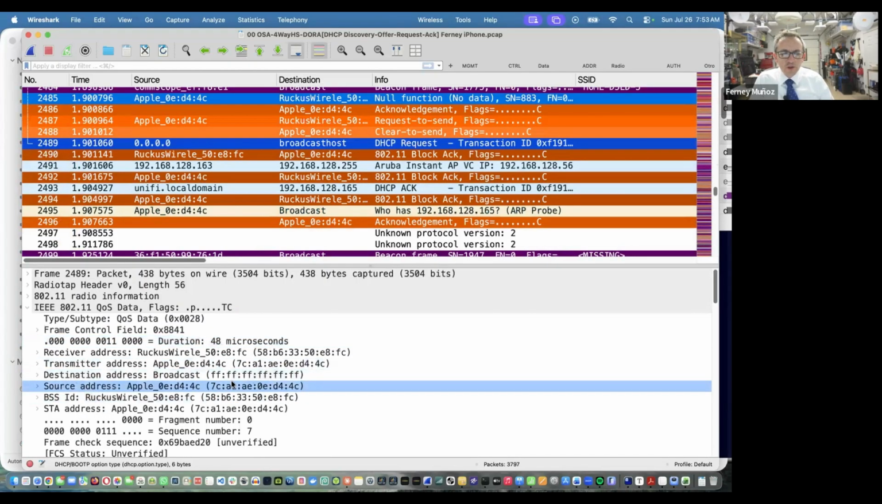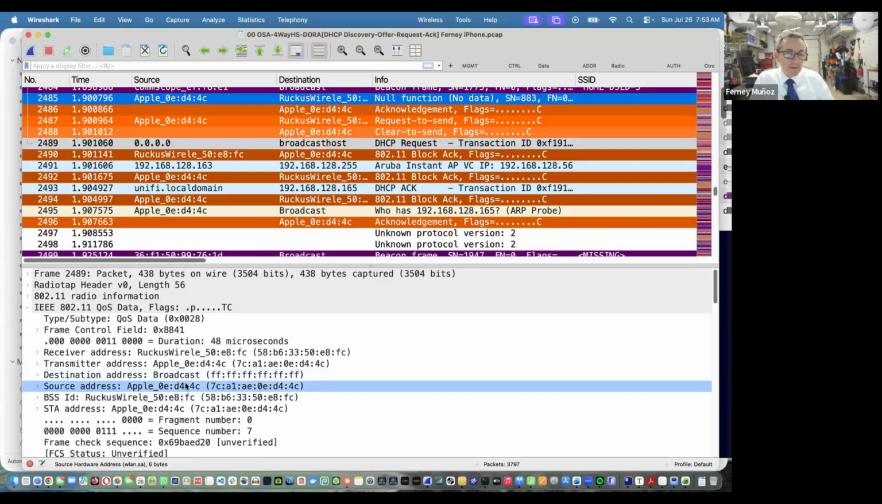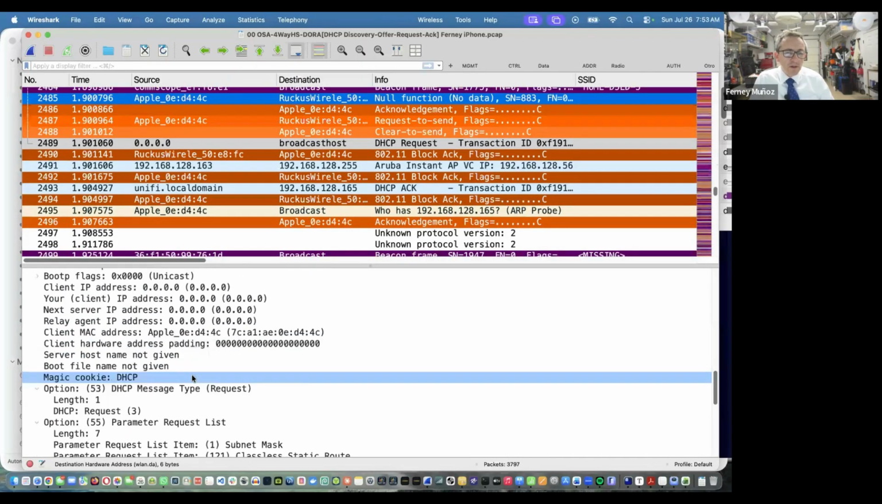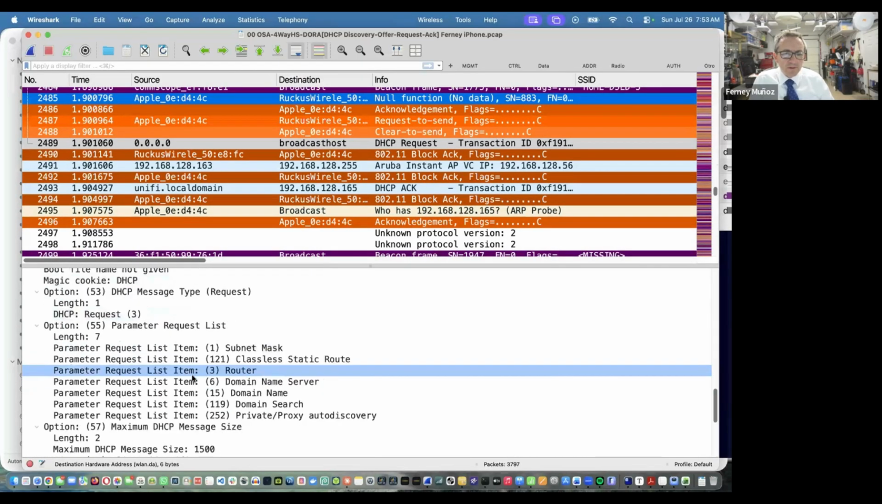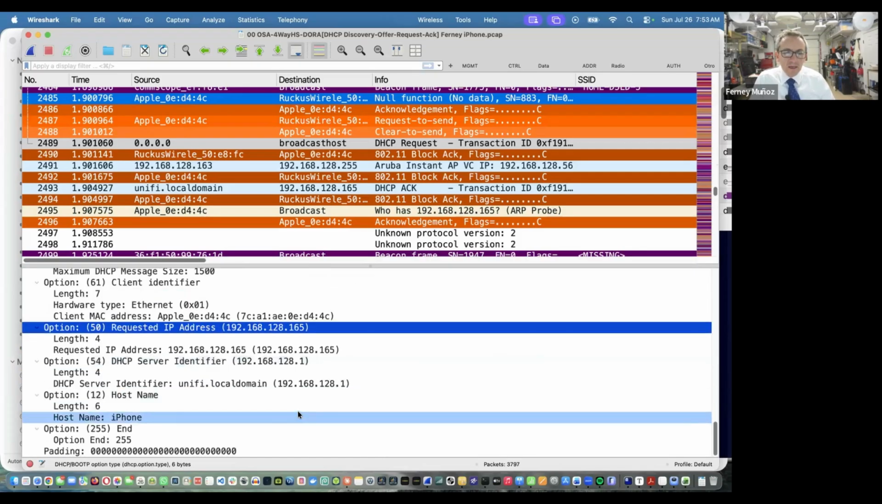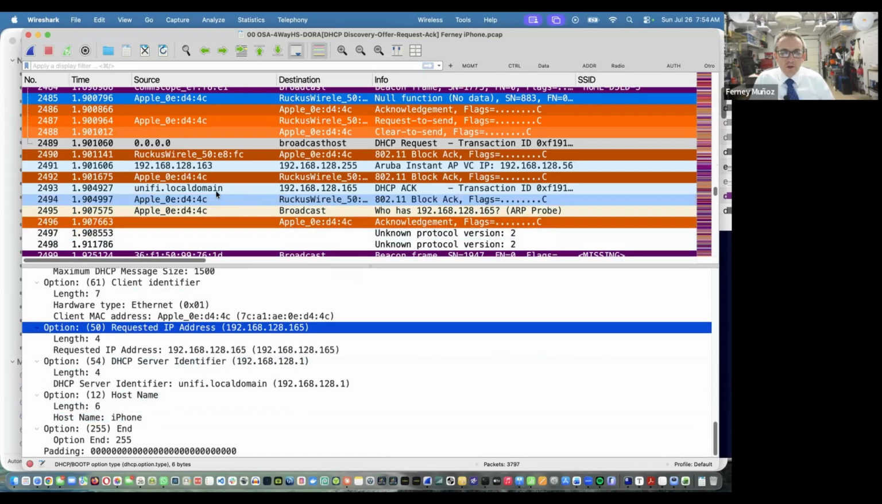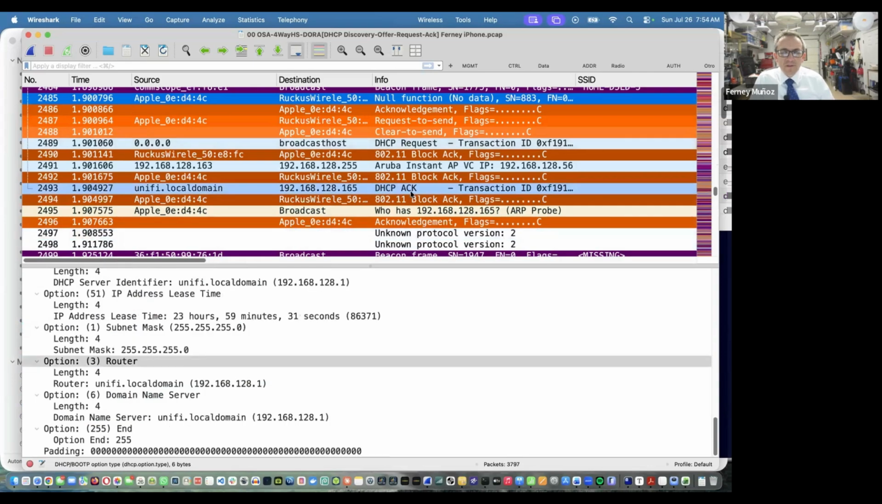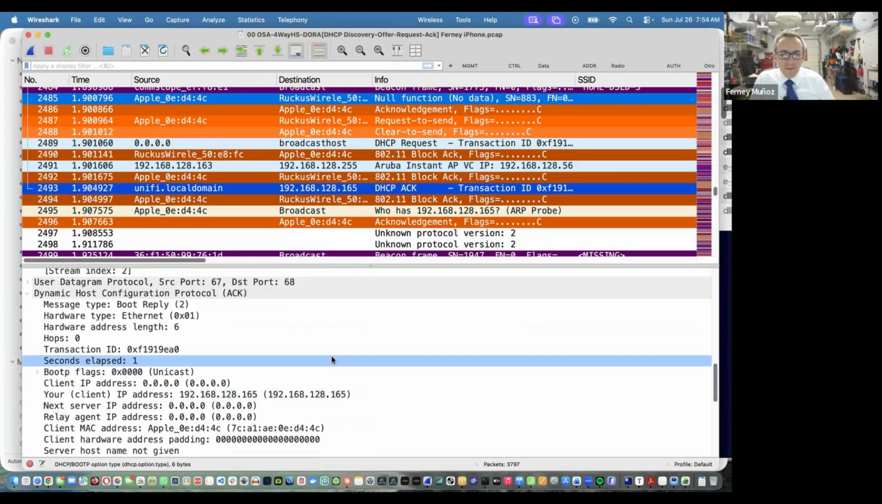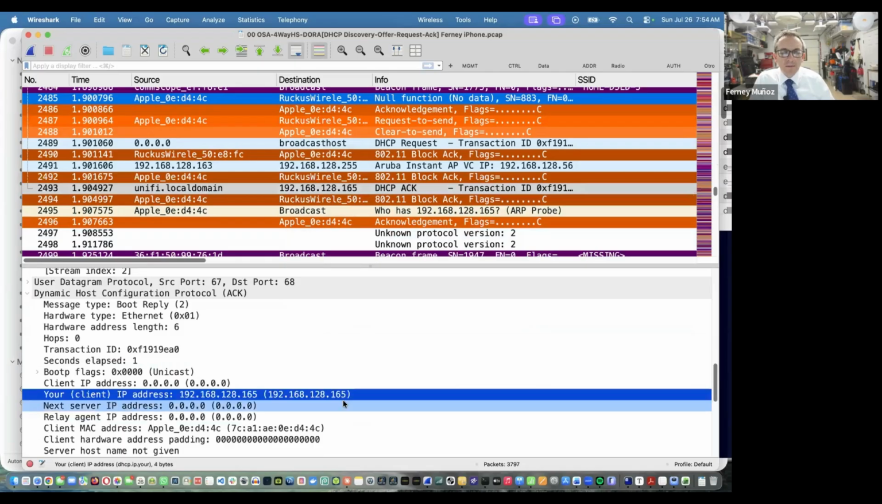If I look at the source, the Apple device is sending a broadcast and basically saying, okay, you offered me an address, I am requesting the address you offered me, okay? And now the DHCP server sends an ACK. Like, okay, Mr. Client, from now on, that is your client IP address.